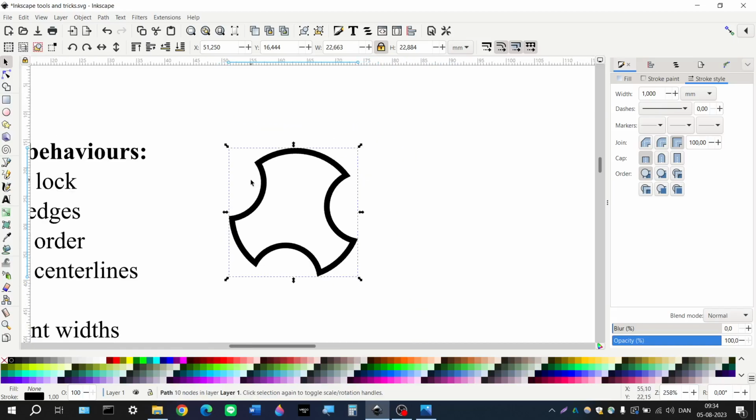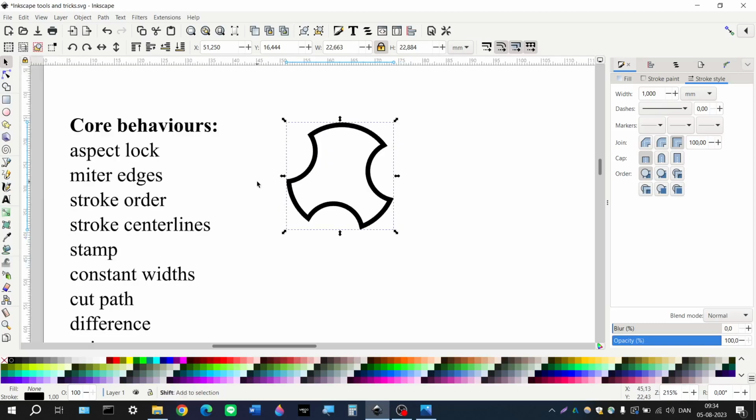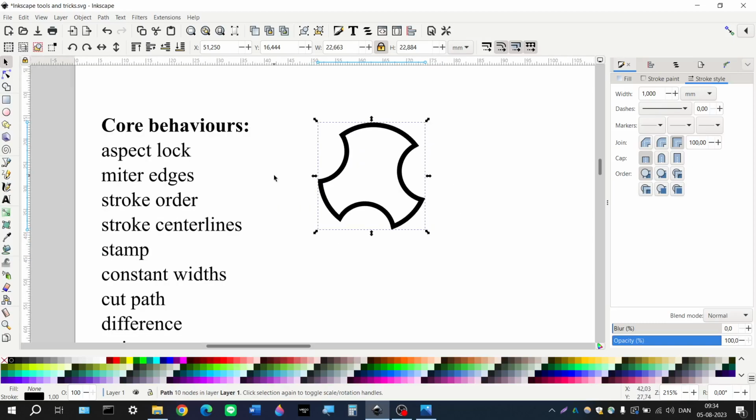Okay, that's very important to grasp if you don't know how the Inkscape operations use paths. They always use the center line if it's a stroke. Okay.